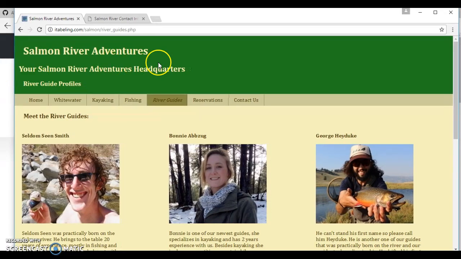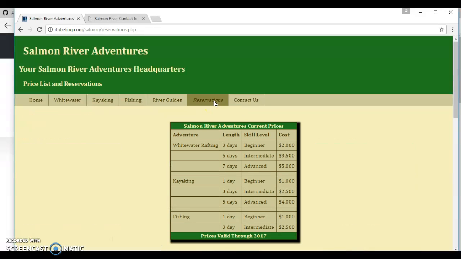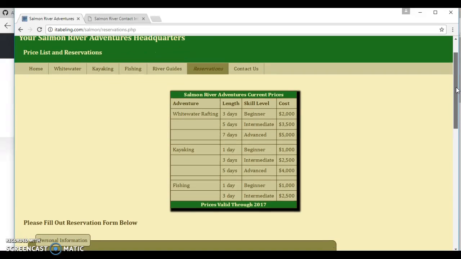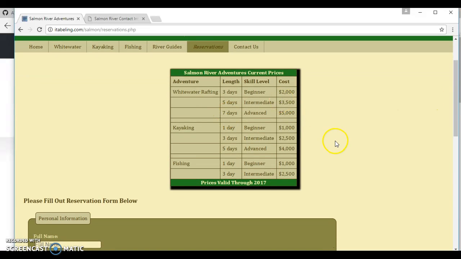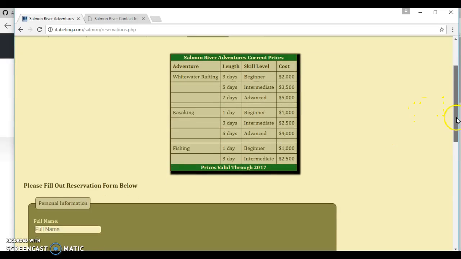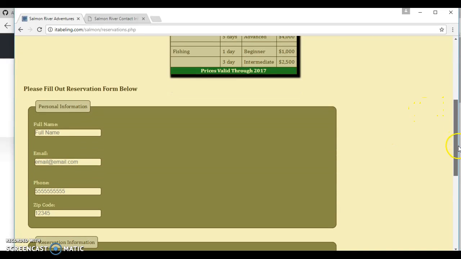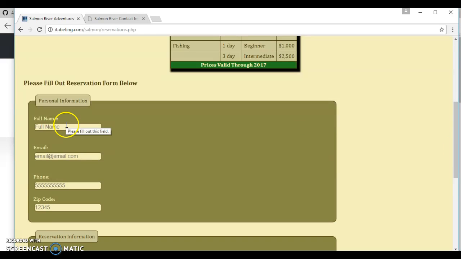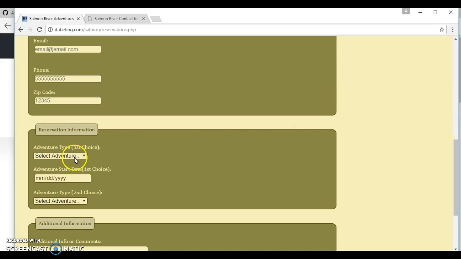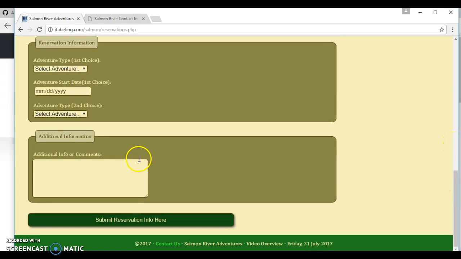Next we'll go over the 2 parts of my website that have the forms on it. Next one is the reservations. On the top of the reservations page I included that current prices list again, just to have something here. And then below that, I have the form fields to enter the first name, email, phone, zip code, as well as select your adventure, start date, and also any comments.